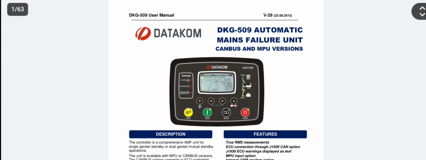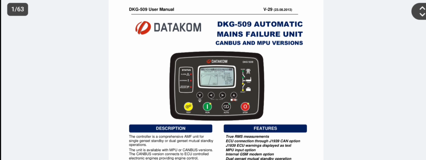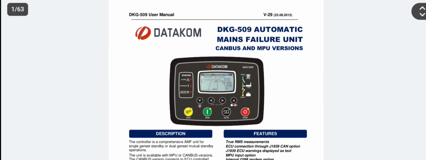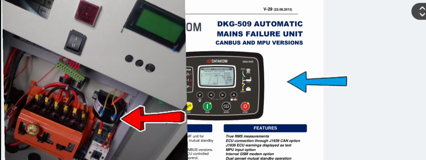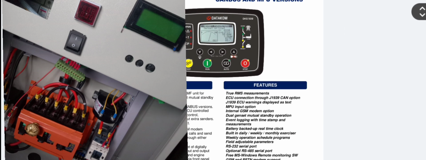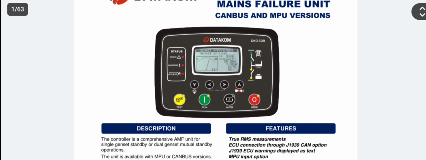Today in this video we are going to completely explain the complete wiring diagram of this controller, DKG model 509. This is used for the automatic mains failure unit. This is used to control your automatic transfer switch, okay, and automatically run your generators.